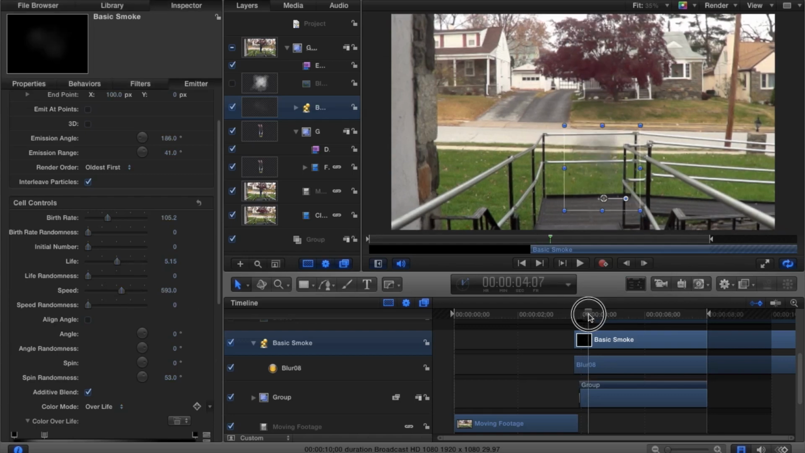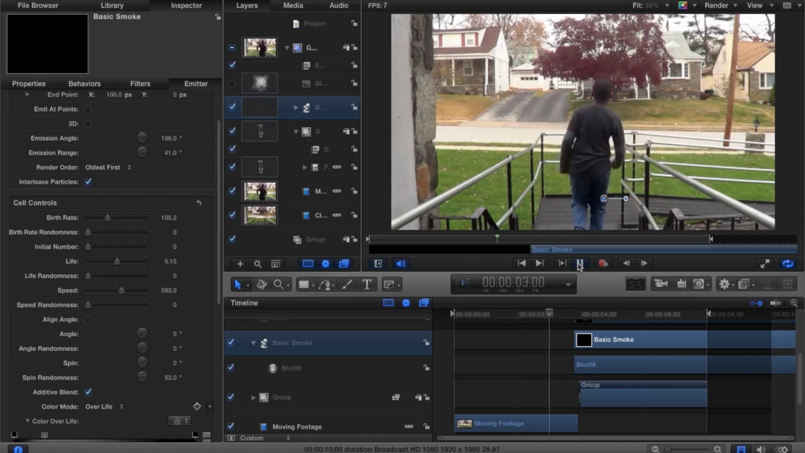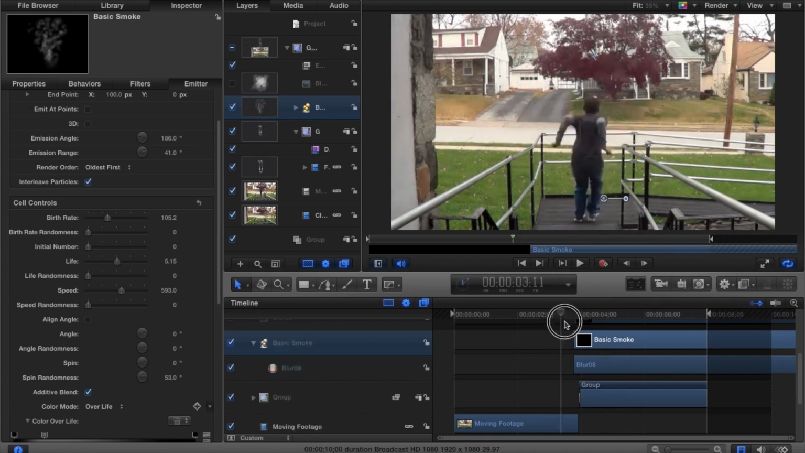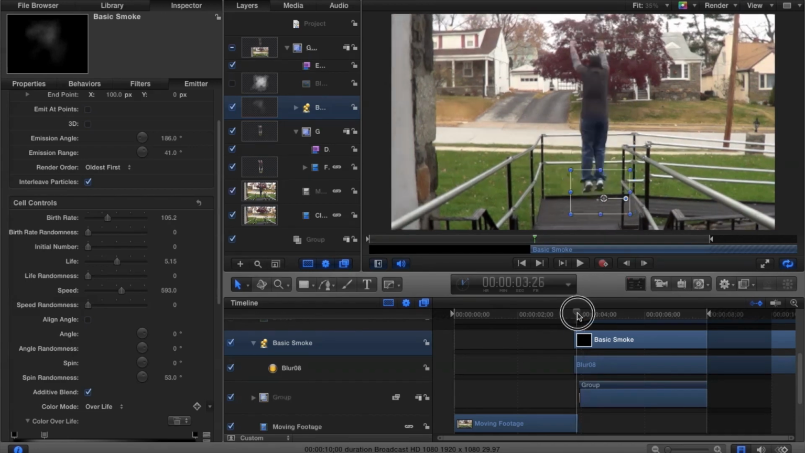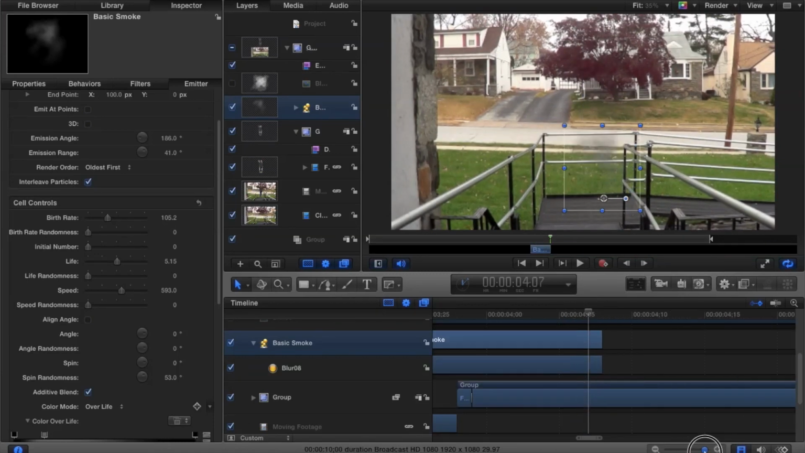Just mess with it and then scrub back through to make sure that your smoke appears at the right moment. So that looks pretty good. Let's play it through to make sure it looks okay. Whoa, that is way too much smoke. Okay, what we want to do is have this end right after we fly away. So drag your playhead to a couple frames after you leave the frame and hit O to make it disappear.